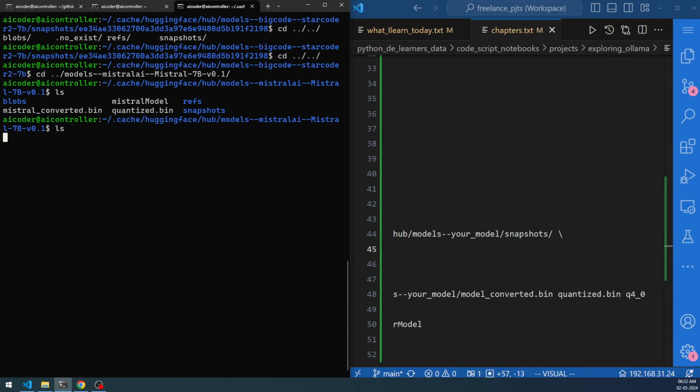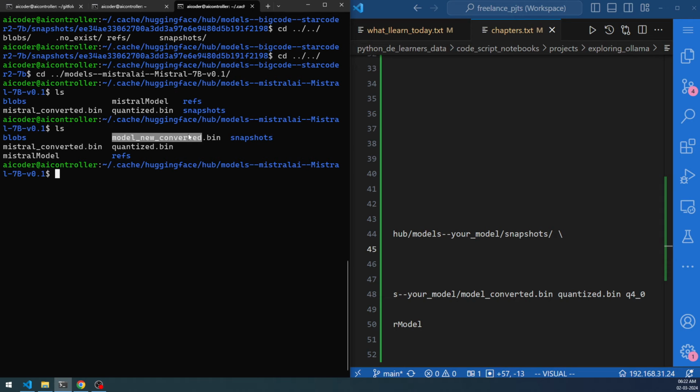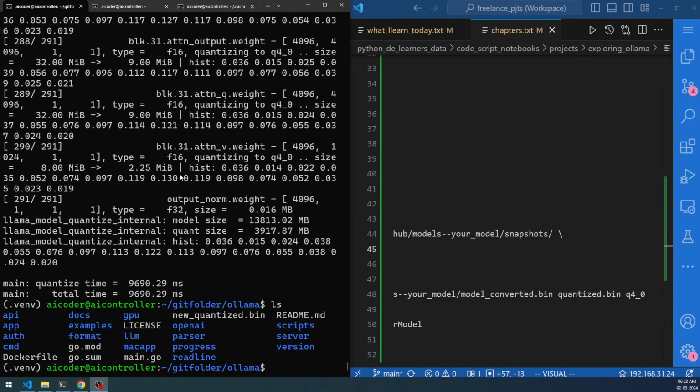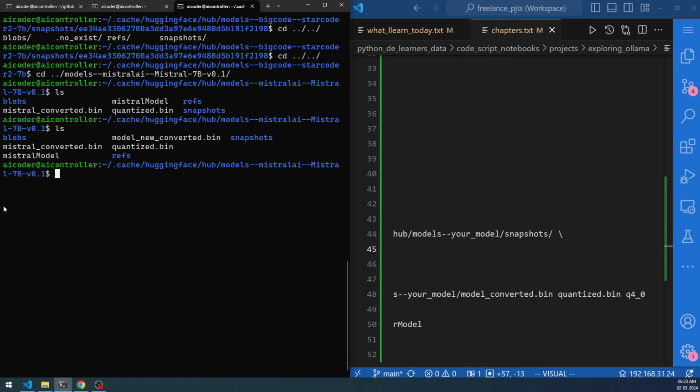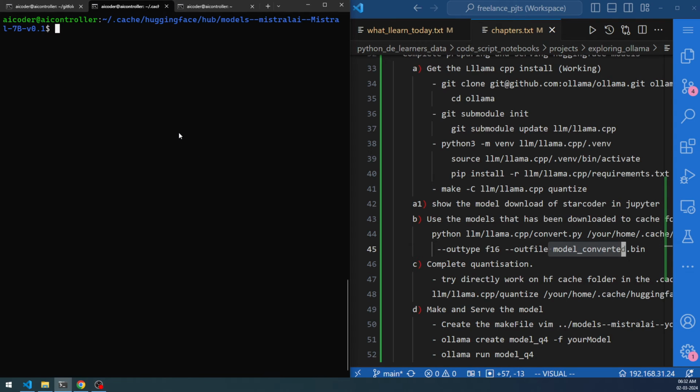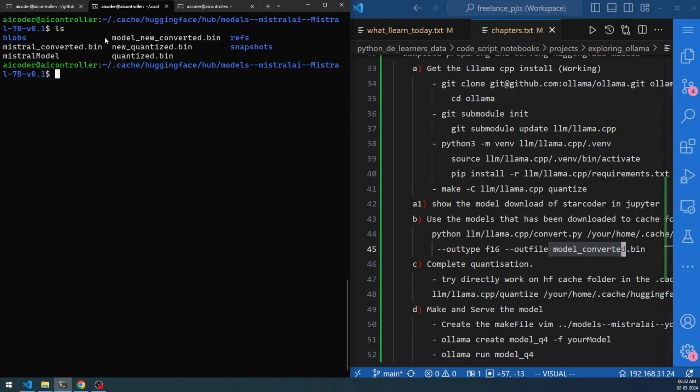And once that is done, I'm shifting to the folder where I am in Mistral models. If I do an ls right now, you will see that I have model converted.bin, and I have the new quantized also. My bad, the new quantized model, I had mistakenly placed it inside the ollama folder itself. So you can see the new quantized bin here. So I'm going to move it to the Mistral folder. Just give me a second. So I have moved the file. If I do an ls right now, you will see that inside the Mistral folder, I have the new quantized bin.